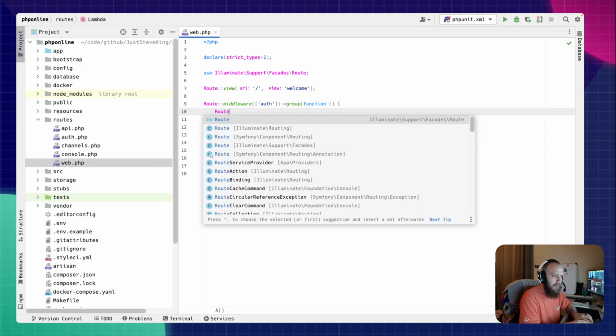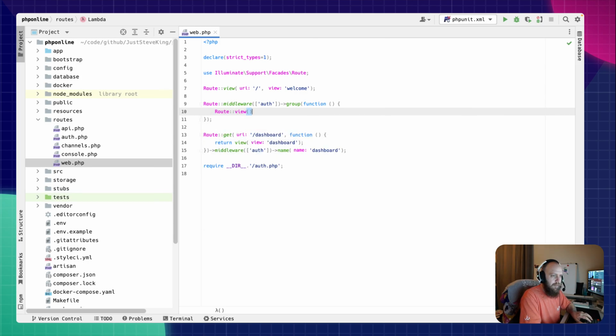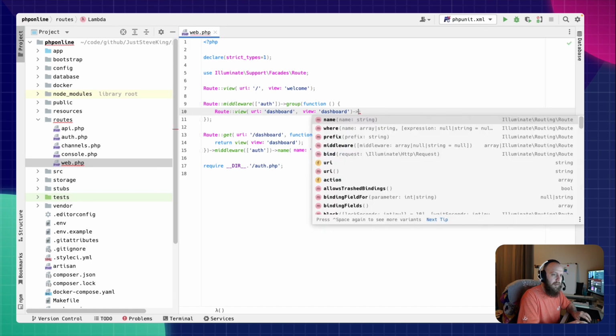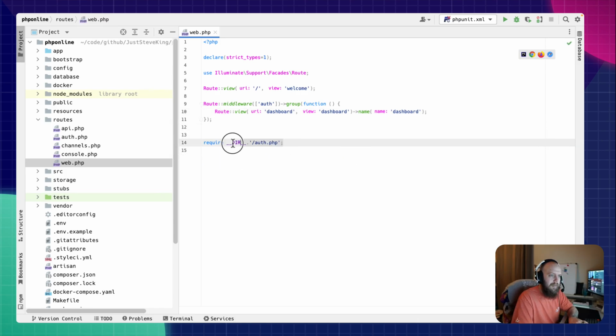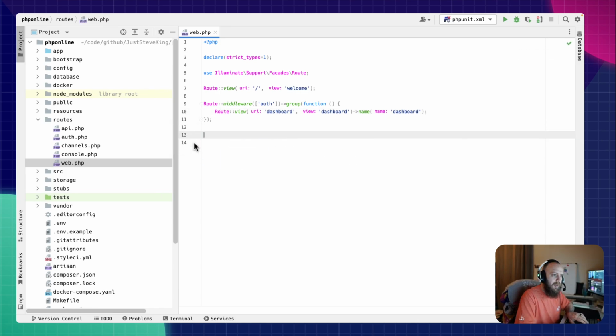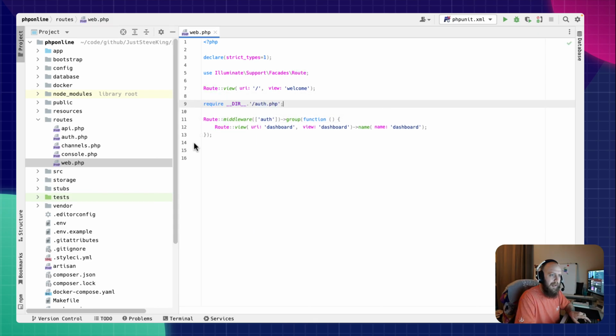So now I can do a simple route view because I don't actually need much else. I can just go dashboard, and we want that name to be dashboard, which means I can just drop that out the way. We're going to move those up there.